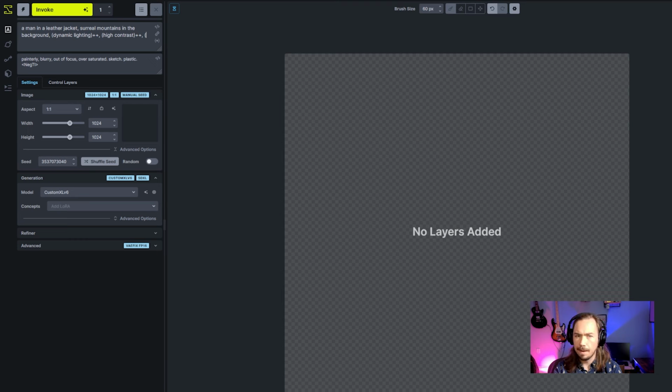And then we'll do maybe some camera terms. So we'll do a medium shot, 70 millimeter lens. Soft gradients, and we'll add in lens flare just to see what that does for us. So I'm going to fix the seed. We're going to generate this and we're going to see what we get. And then we'll play around with it.